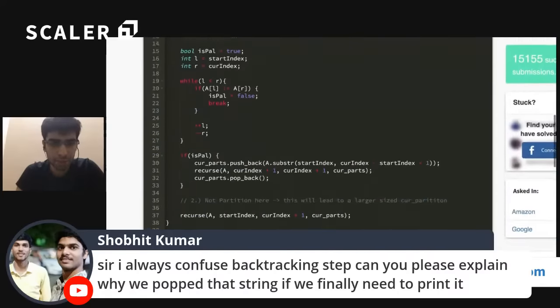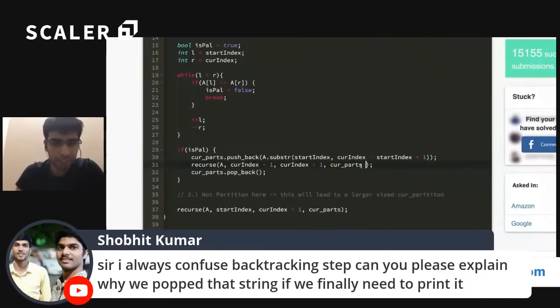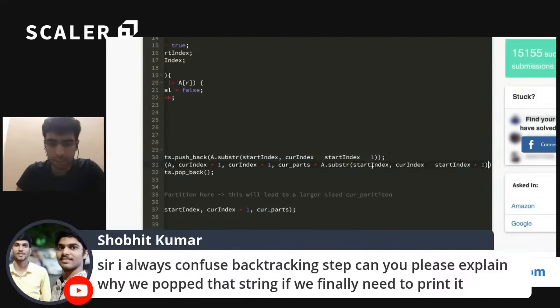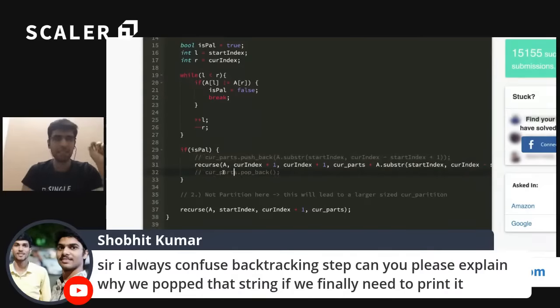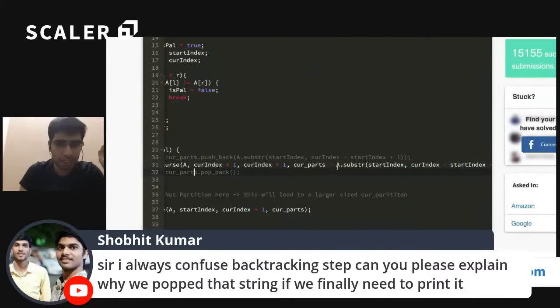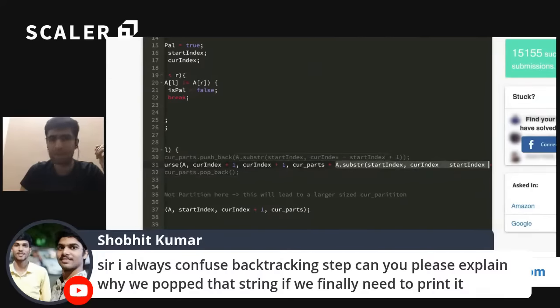Then in this case, you would have included this substring in the copy and then passed this, right? This would have been the first case. So this is the normal recursion. The very first part is I partition after this particular index. In this case, I include the current substring to my current parts, and the other case is when I don't include them. So this is the normal case.